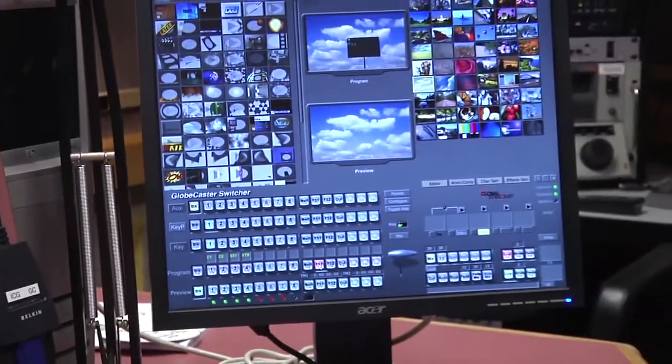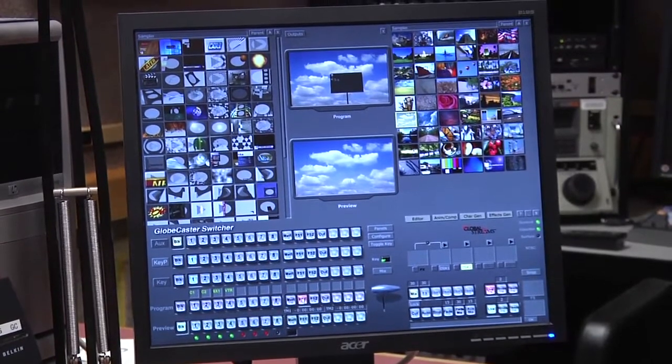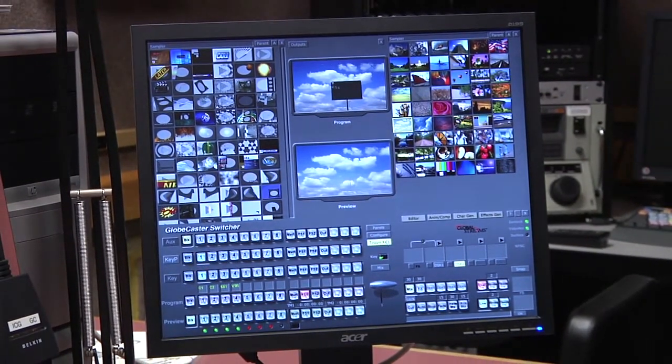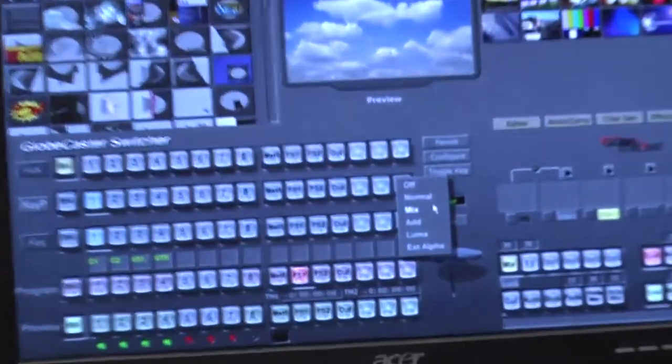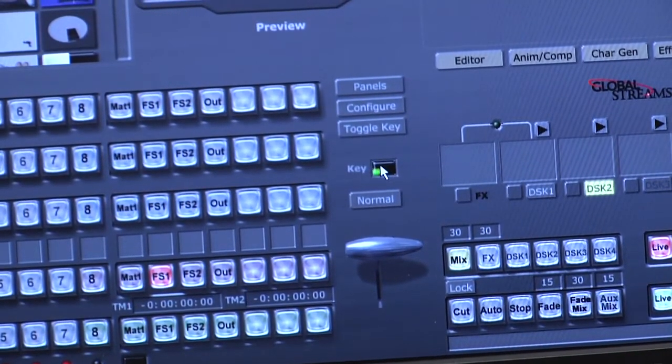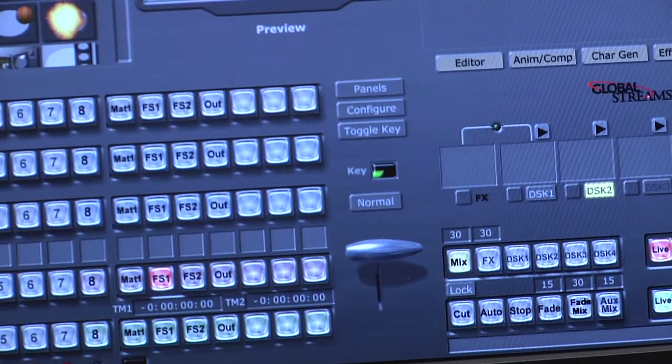Bring it right down to the frame store, and there's my frame store. You're going to do a chroma key. So you're going to look at the key settings here and choose, instead of mix, you're going to choose normal. And double click the key color area, and that'll give you the color type to key.